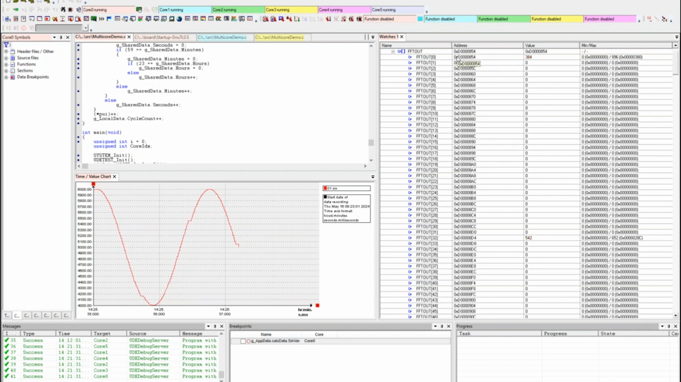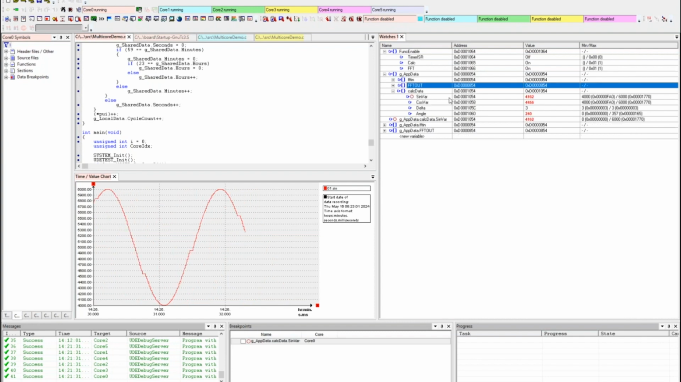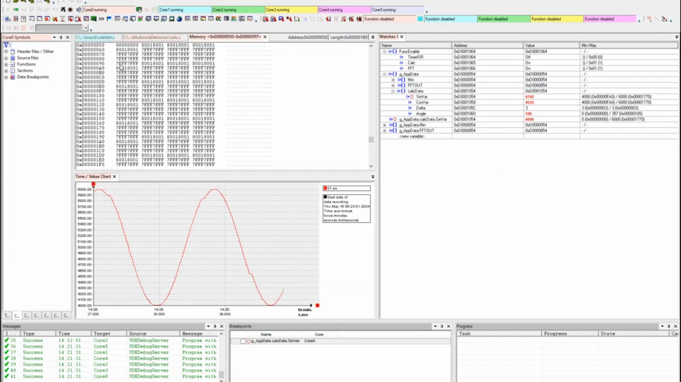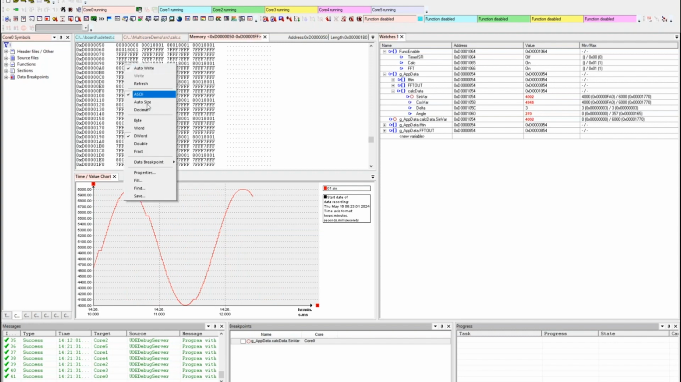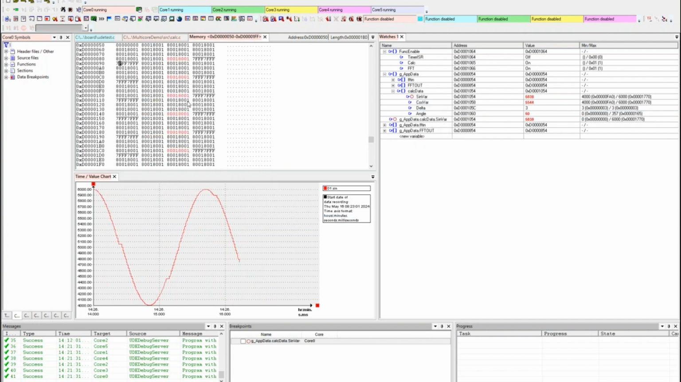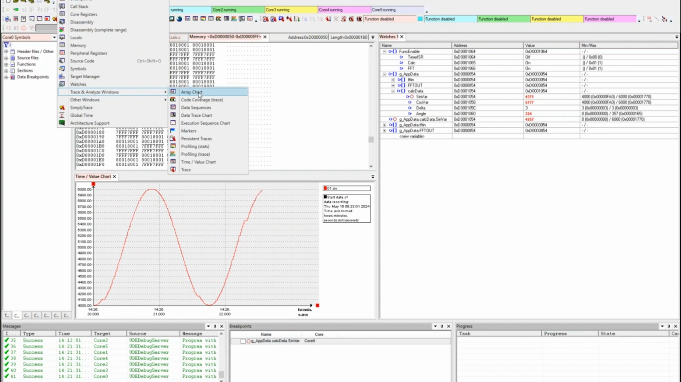We can also look into the memory, of course. For example, for the input vector here, and we can also enable periodic refresh, so that we can see the changes here of the memory.